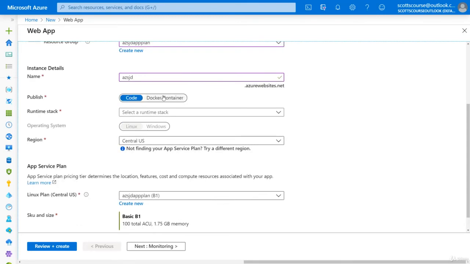Now we do get to choose between code web apps and container web apps. Now this is distinct and different from Azure Kubernetes Service and Azure Container Instances. This is a third type of container, which is a container web app. I'm going to create a separate video talking about container web apps, but for now we're going to choose code.